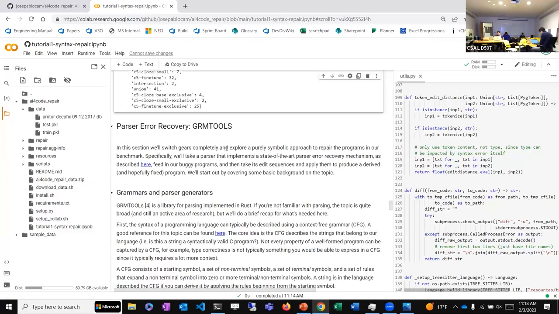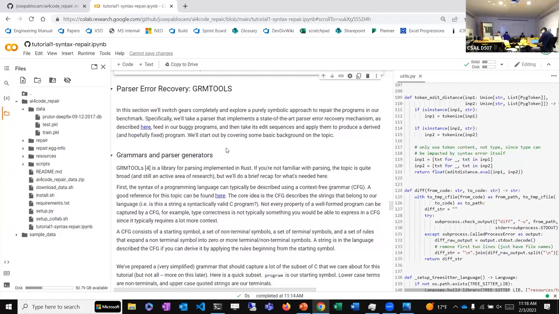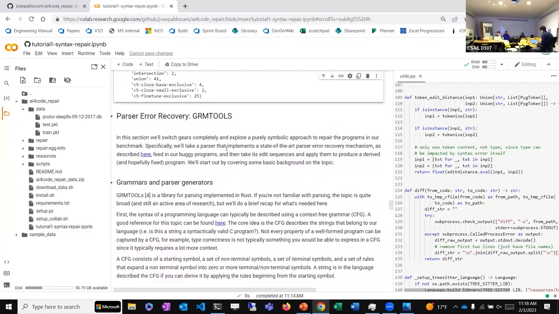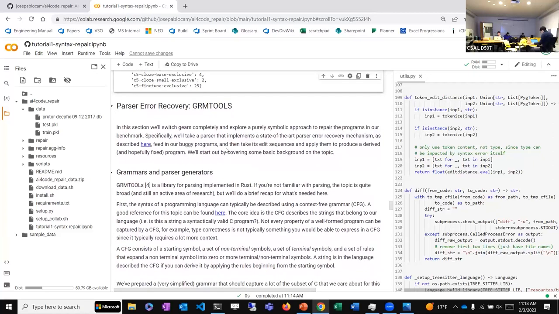So let me move to the next section, in the interest of time. We've been doing a purely neural solution, one that's pre-trained and then the fine-tuned version. So I wanted to do something that's purely symbolic.